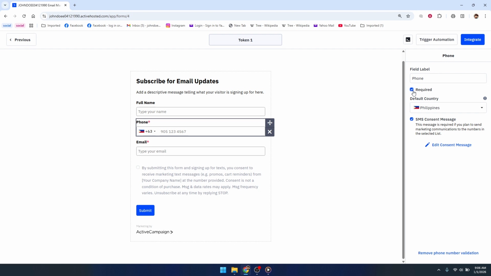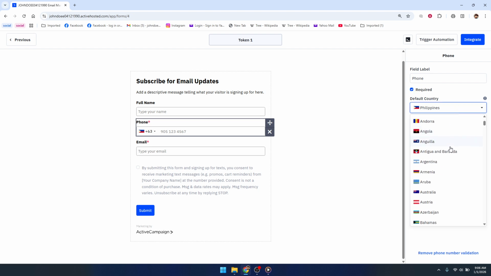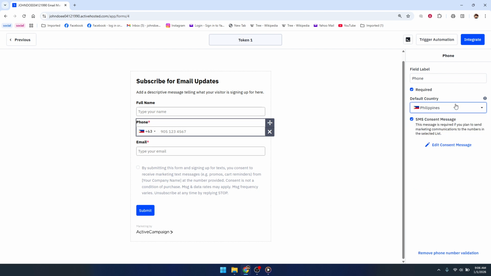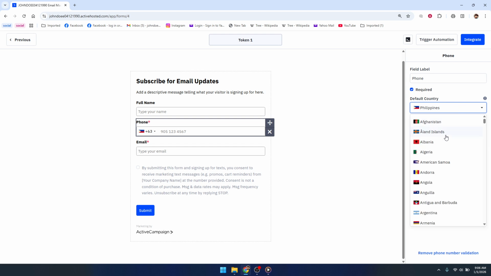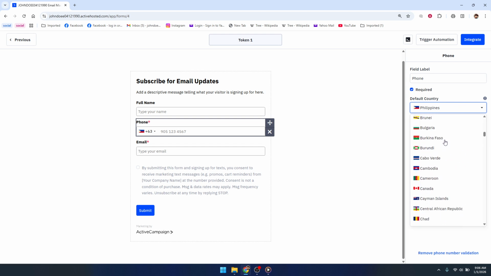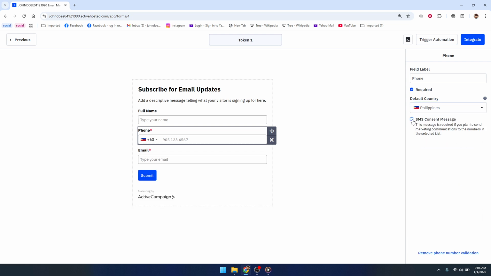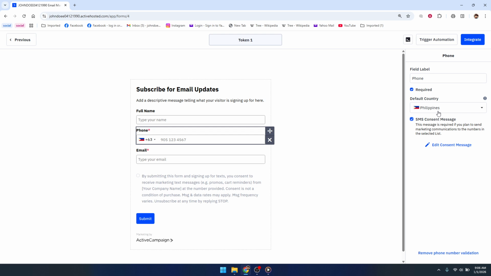Next, look for the country code dropdown. To enforce a consistent international format, select the option that says Show Country Code Picker. This adds a small country selector to your phone field, so contacts can choose their country and enter a properly formatted number. It's especially useful if you have an audience in multiple countries or run campaigns that rely on SMS.